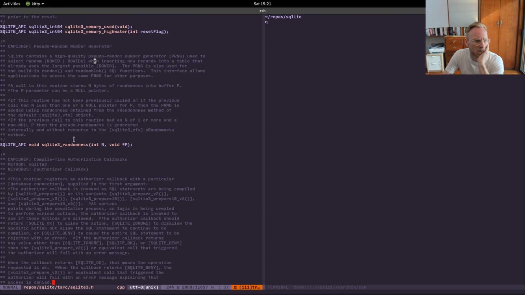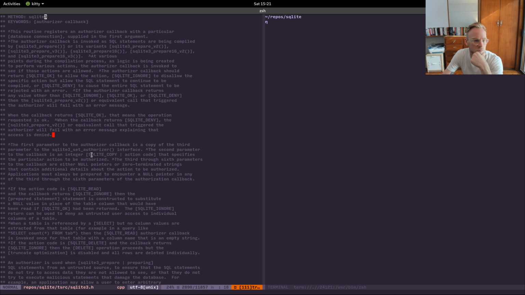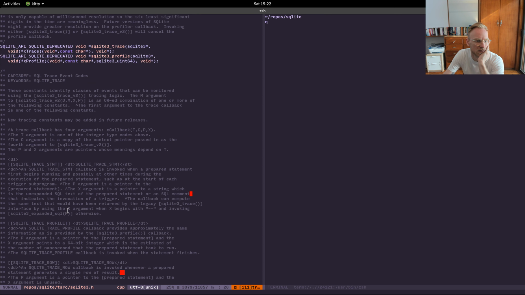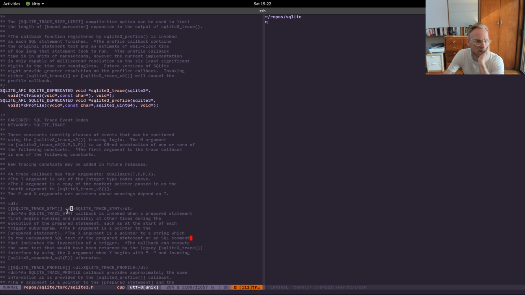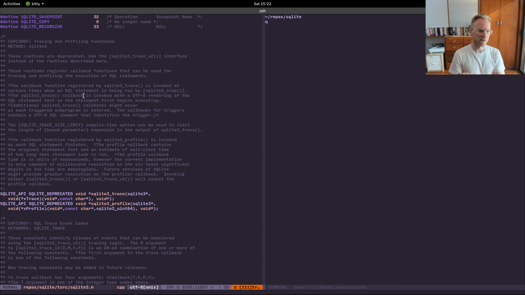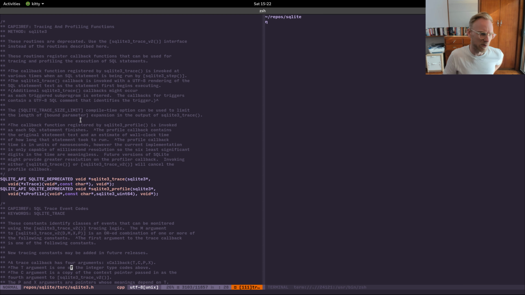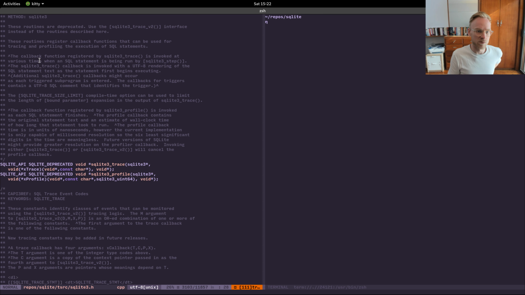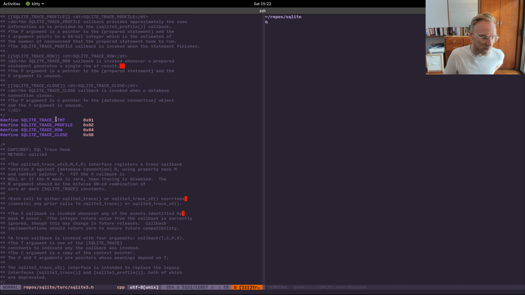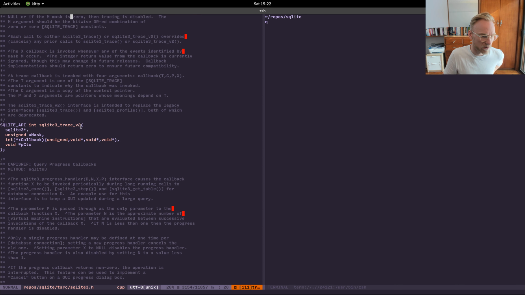It has its own pseudo-random number generator, PRNG. It has an authorizer thingy. Has a trace and a profile function. That's kind of cool. Tracing and profiling. These routines are deprecated. That's a bummer. Use the SQLite 3 trace v2 interface. Okay, so it's still there. It's just been superseded. A callback function registered by SQLite 3 trace is invoked at various times. Trace statement, profile, row, and close.